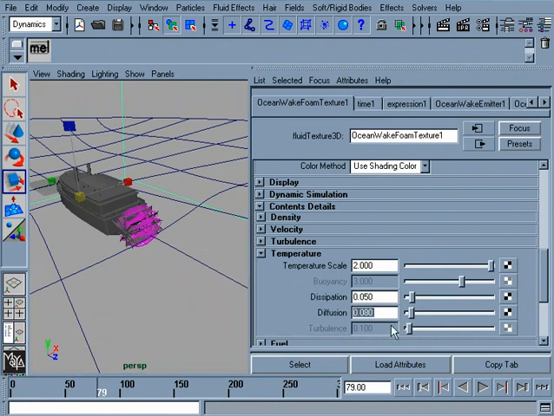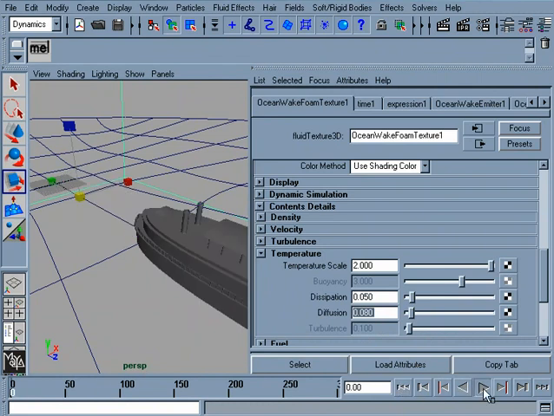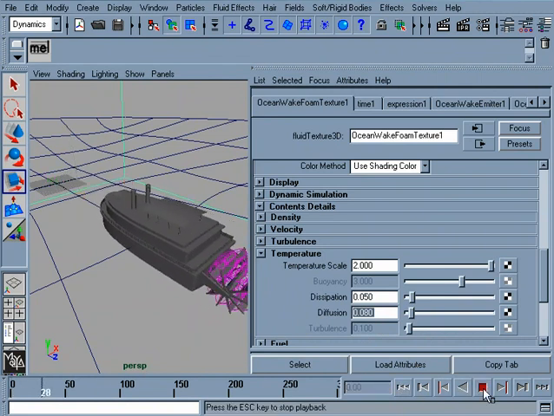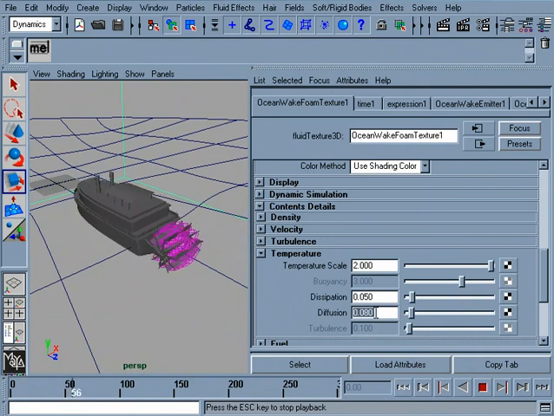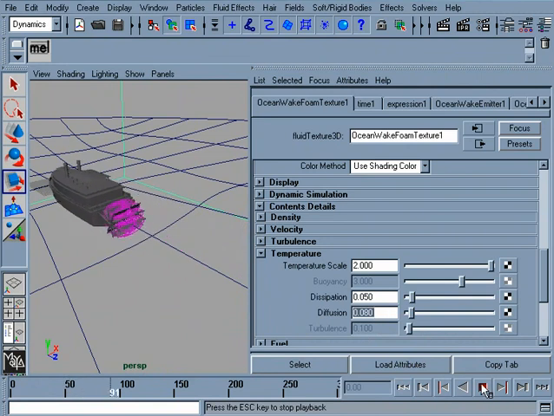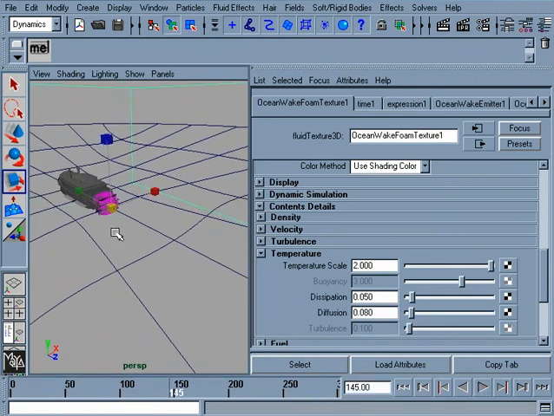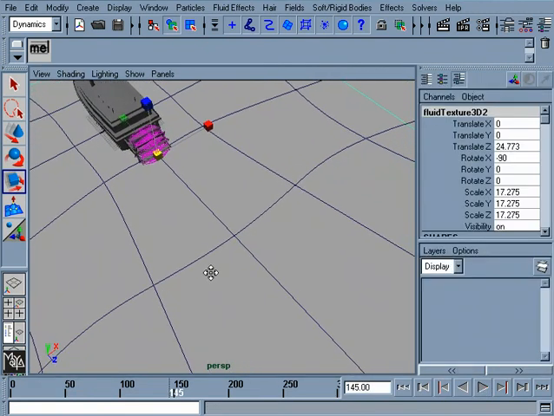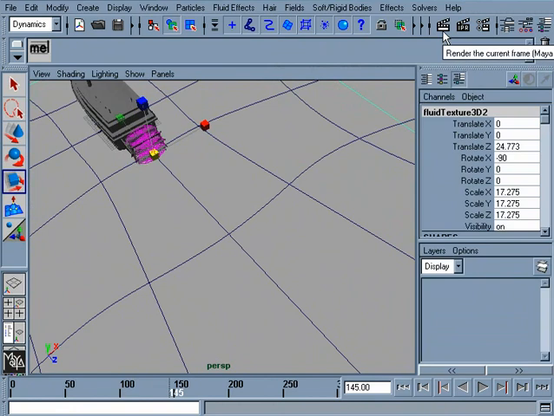So if we compare the diffusion at 0.8, let this play through really quickly. We'll do a quick comparison of what the diffusion looks like at this number compared to a lower number. So let me let this play. And let's do a quick comparison.